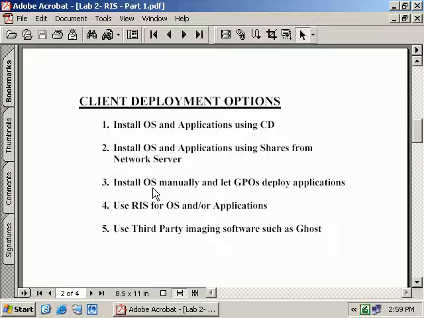Now you must have an automatic method, or at least a much more flexible and better method of getting the operating system installed on each of the client machines. And there are 2 different ways of doing this. The first method is a Microsoft method known as the Remote Installation Services, which we will use in this video.